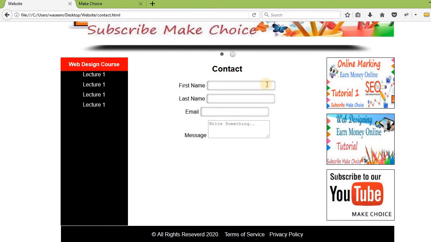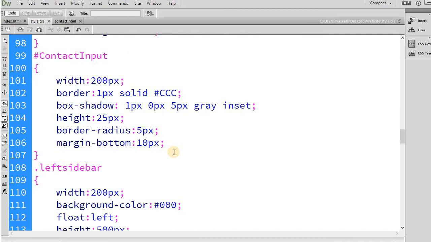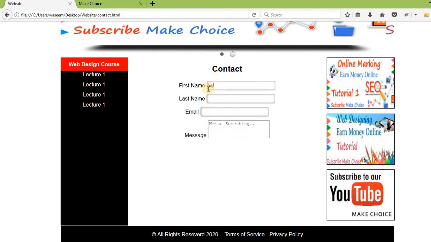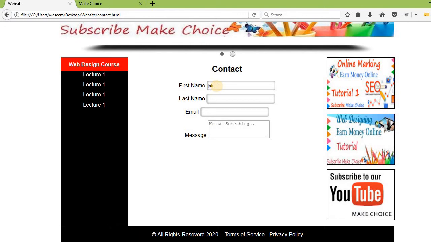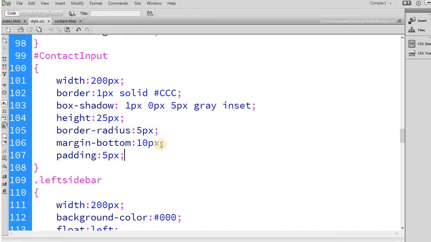We can also put here the padding. Why I put the padding here, let me tell you this thing also. I will write here padding like 5 pixels. I will save this, because my text is starting from this gray line. I have put the padding. Now you can see the text is not starting from there. So I think we should put the height, okay, 25 is okay.